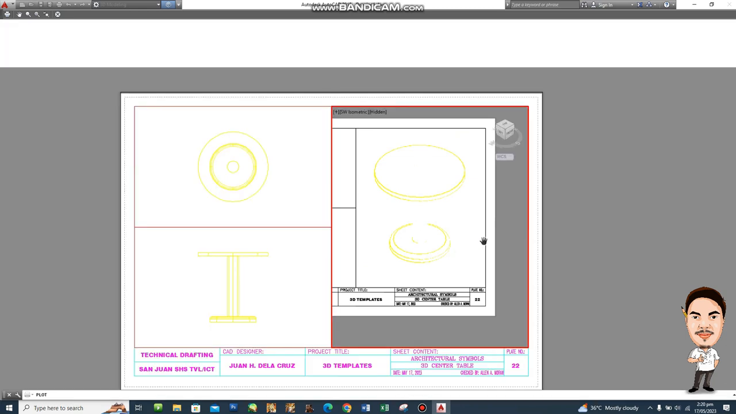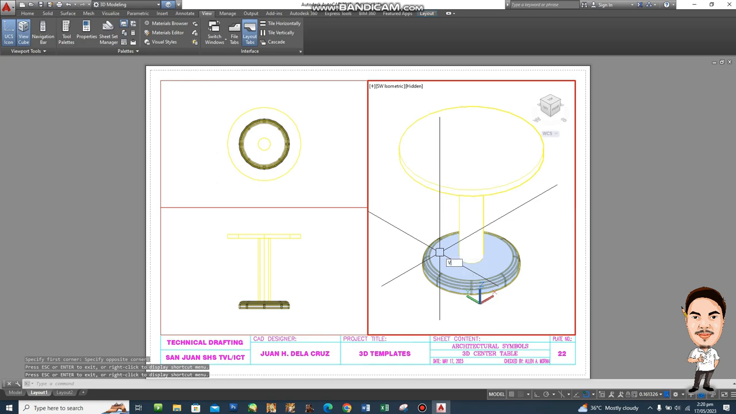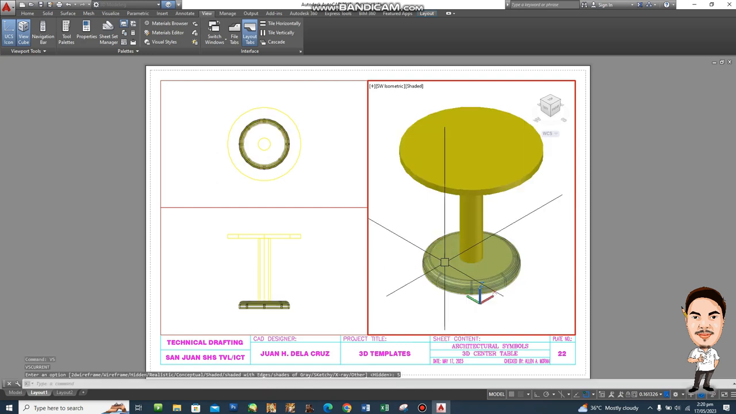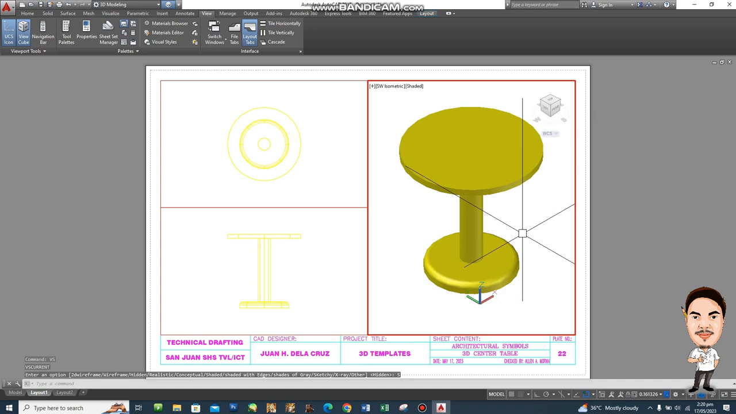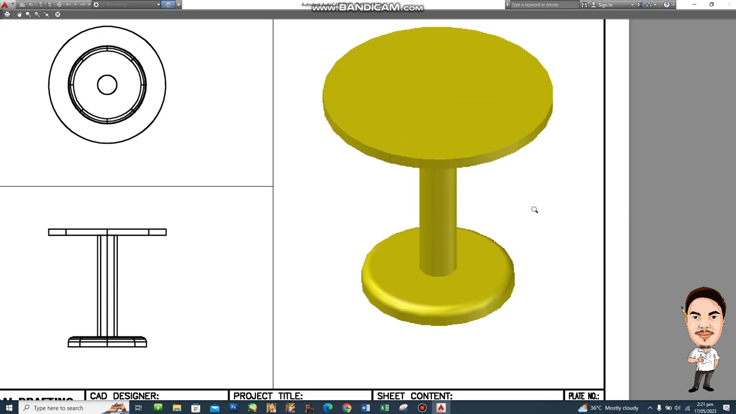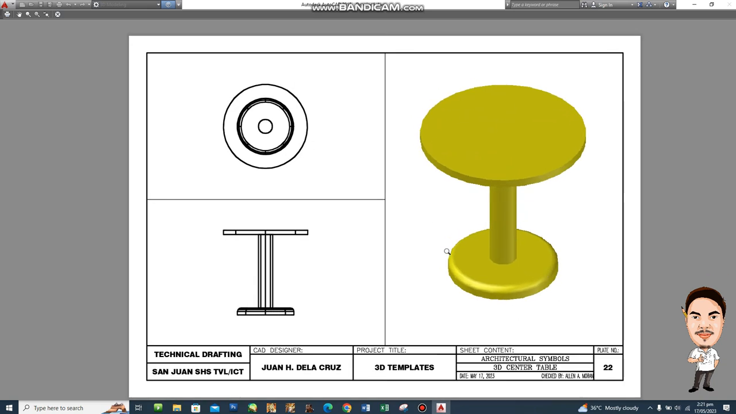Okay, so pwede natin palitan yan again, a different type of visual style. So let us try others. But to print this one, we'll still be printing this one in visual style conceptual. Okay? So let us try others. For example, the shaded. Okay, Control P. Okay, so that will be our plate number 22. So for plate number 22, we'll be using the visual style shaded.